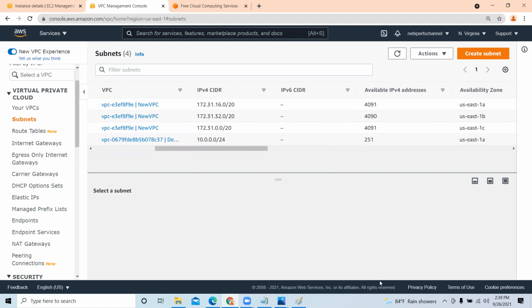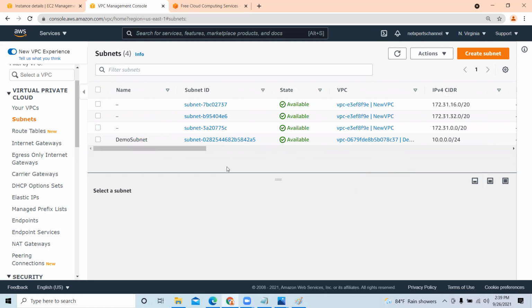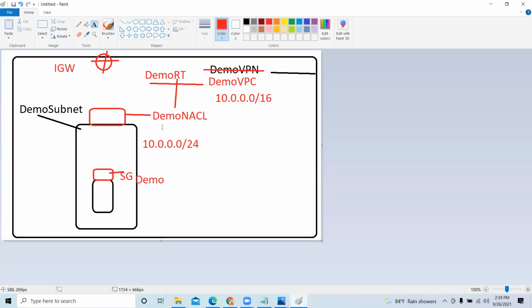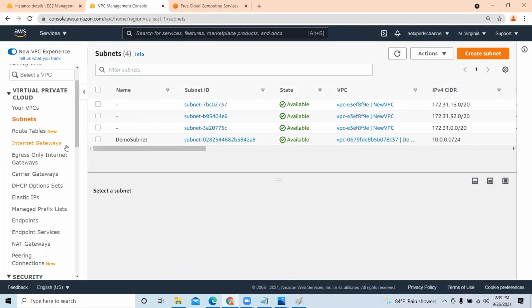Here, guys, the total is 254, 255 hosts, right? Why are we saying 251? Later we are going to learn this number issue, right? That is okay. Now this part is also done. Now we are going to create our NACL. Guys, just go to NACL here.